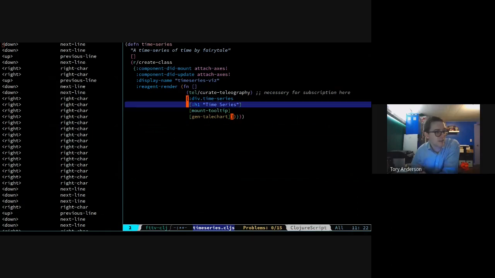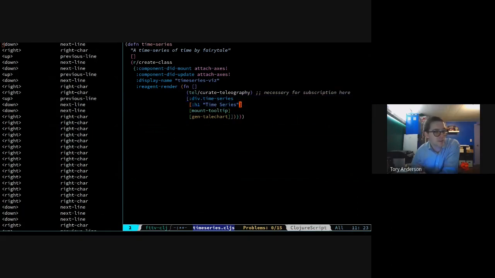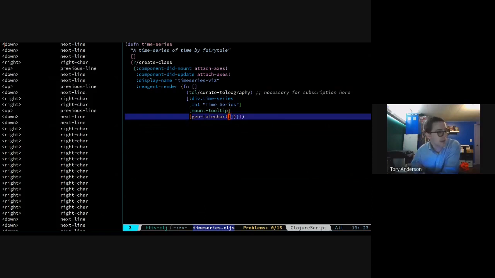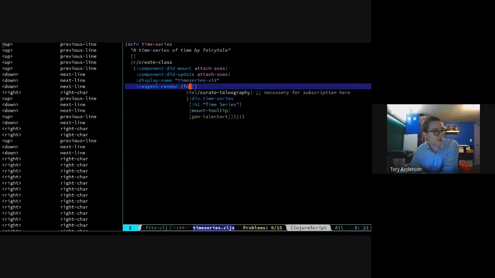A div.timeSeries with an H1 at the top. That's time series. Now, this is not visualization yet. This is the static stuff. But then we do mount tooltip. This is where we're sticking that thing on. So when I hover over it with my mouse, it follows my cursor around and shows me what I'm over. We didn't go into the details of that, but that gets mounted here. And then we generate the actual visualization here. And the point is that this is inside the React lifecycle. So we have component did mount.